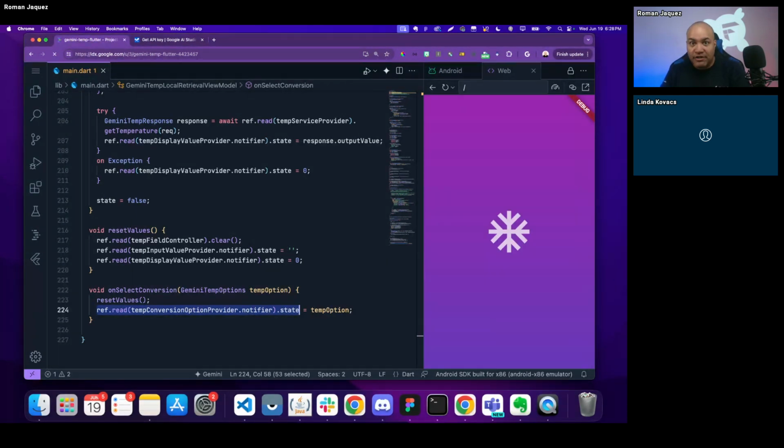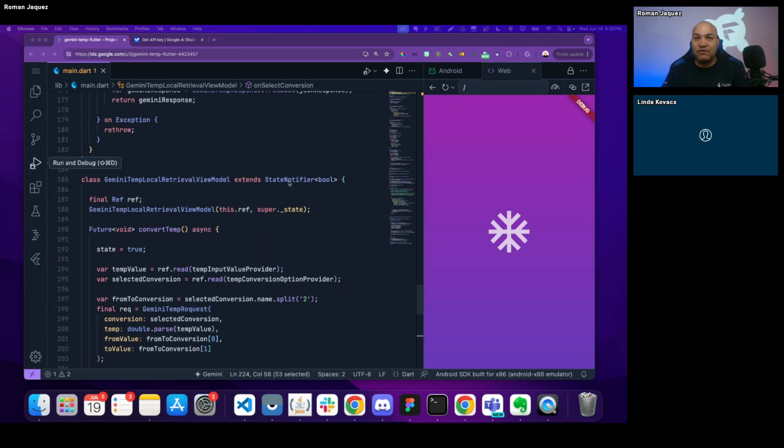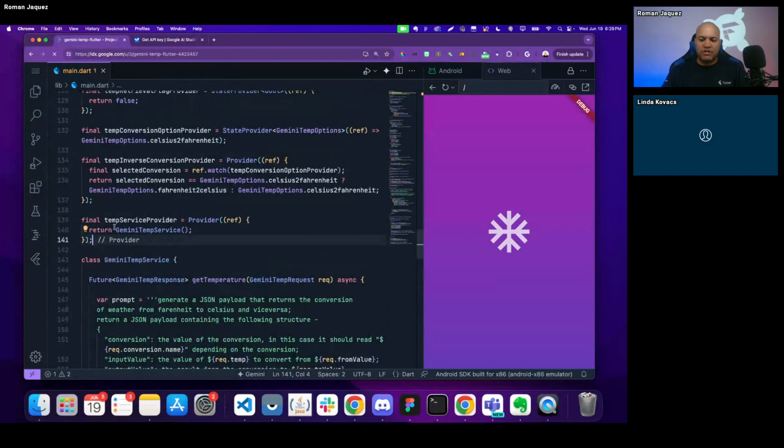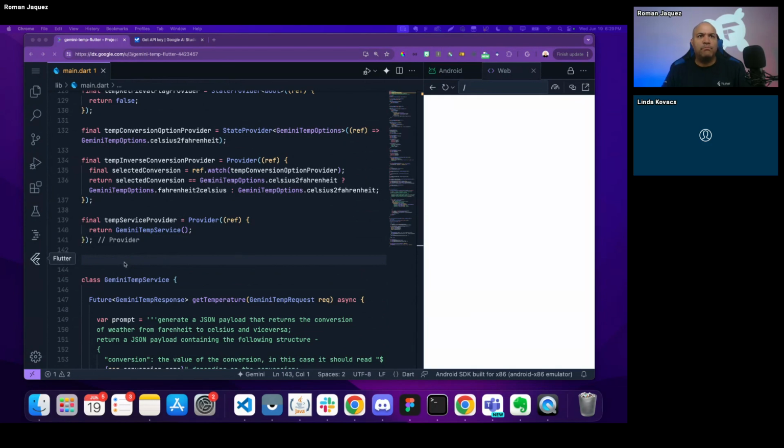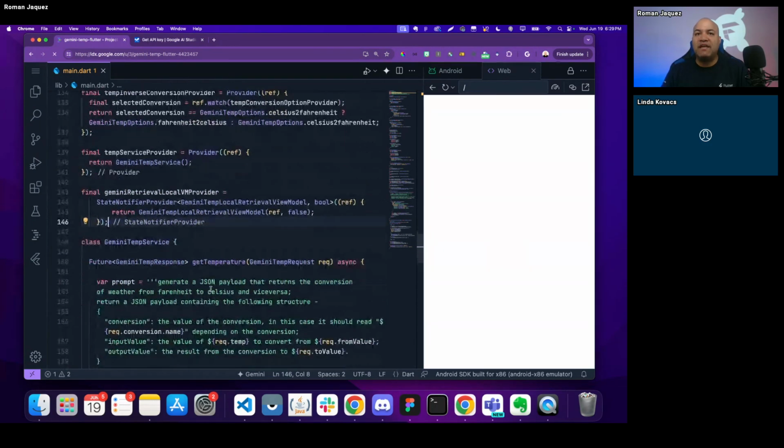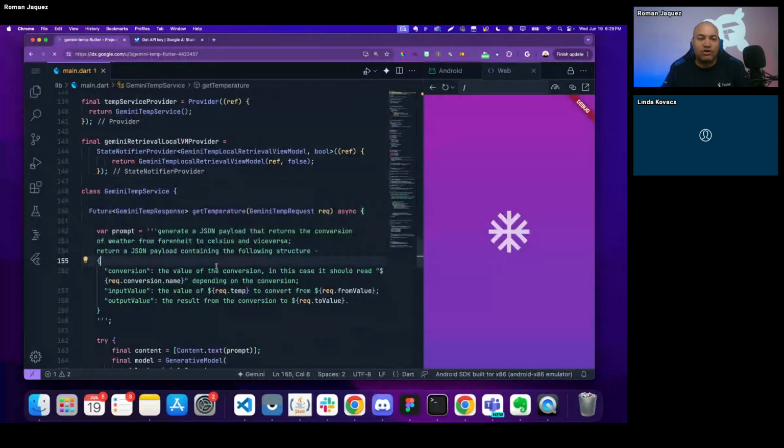Now, of course, as with every entity that you create under Riverpod state management, you need to create a provider so that you can locate this view model. In this case, we're going to do the same thing. I'm going to create it, and it's going to be called Gemini Retrieval Local VM Provider. It's just a provider, a type of StateNotifierProvider, remember, because it is a type of state notifier. You can just put all your providers in the same location. You can just grab this provider, put it right under here, and now I'm going to be able to locate it anywhere in my application.